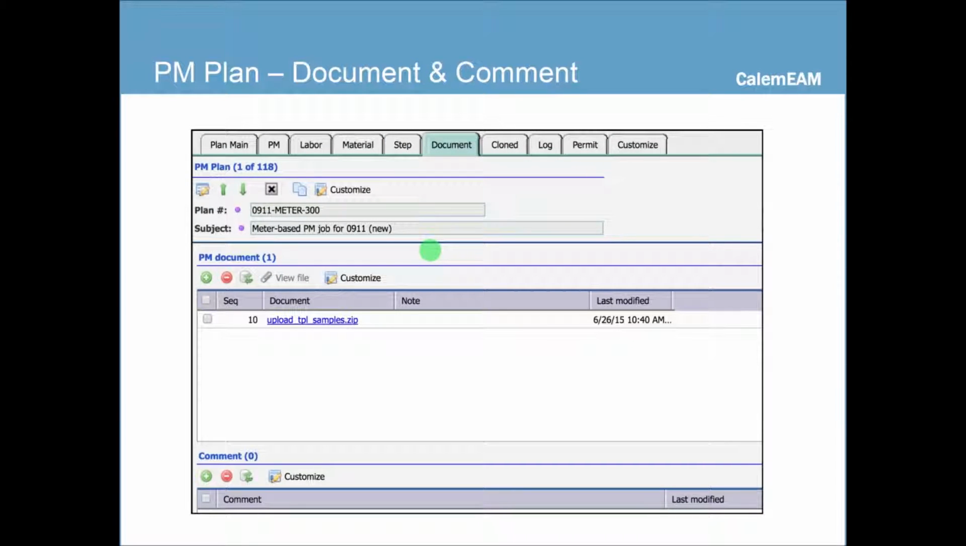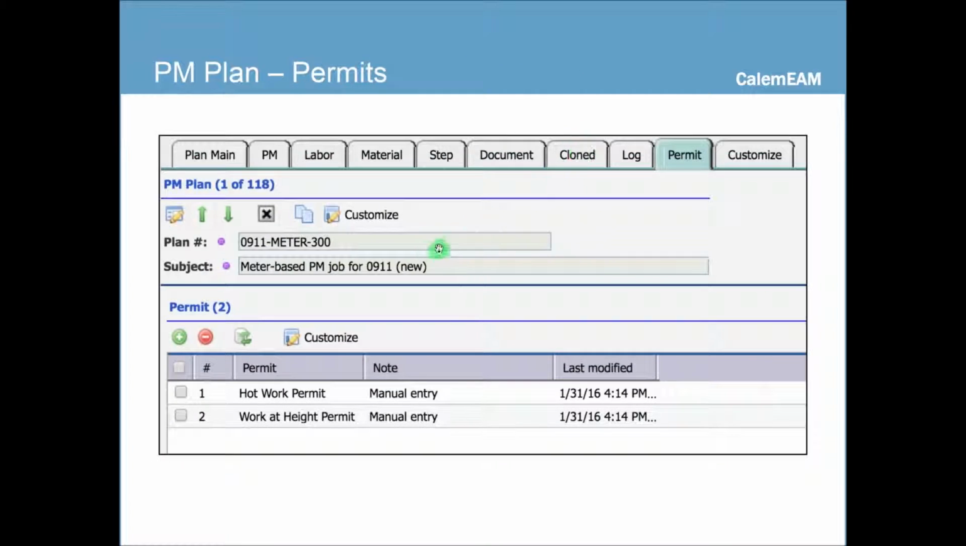In the document tab, you can simply attach documents such as drawings or reference user manuals to do the PM job. And you can also attach permits to require permits to be issued for this job.